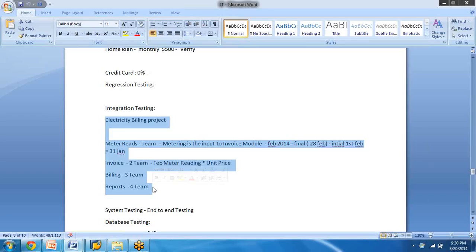Billing is done by the third team. What is billing? Invoice plus any balance from the previous month. Suppose I get an electricity bill of $250 and I pay only 150. The remaining balance is 100, so next month they will add this $100. That is called billing. Finally, reports. Whenever you have an issue, you call customer service, right? When you call, all the data should be available in the system. That is called report.